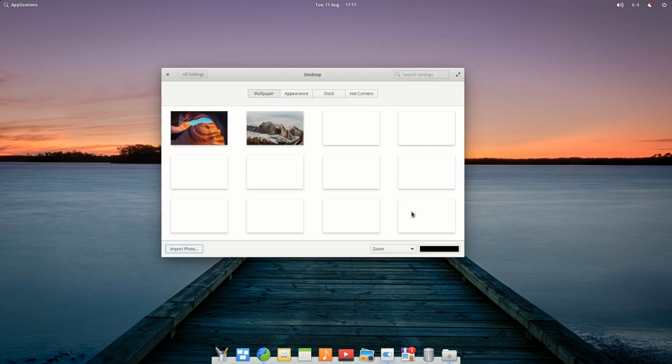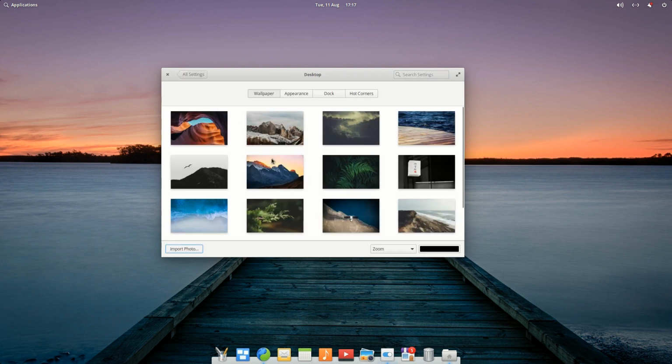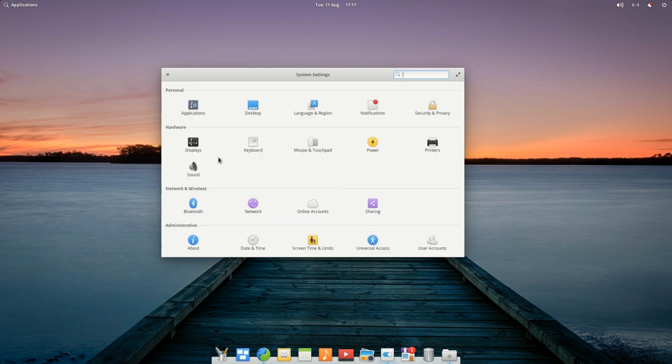Also, there's a powerful search function, so if you're not sure where to set your display options, you can search resolution and it will bring up an option for it.